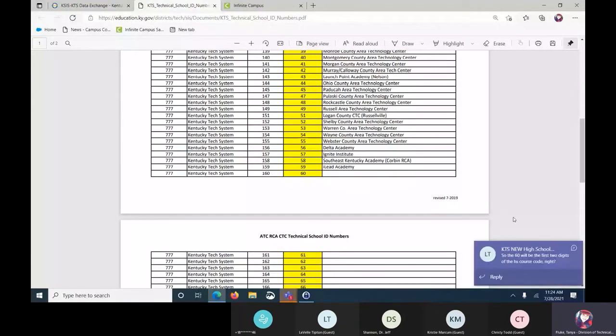So the 60 will be the first 2 digits of the course code, right? That is absolutely correct. So it's important that whatever courses you pull in for Estill, you pull in courses that start with 60.